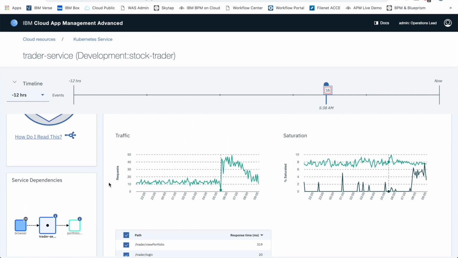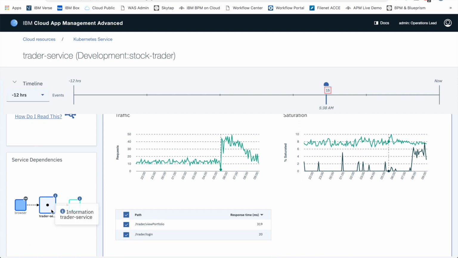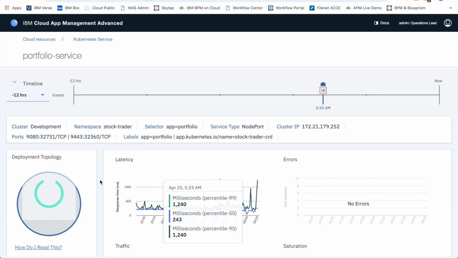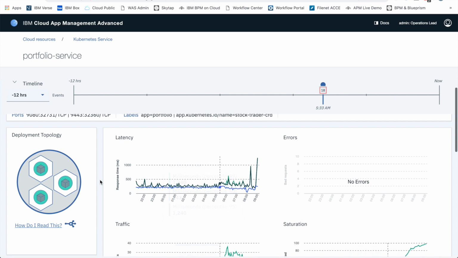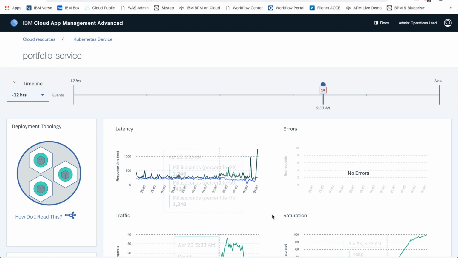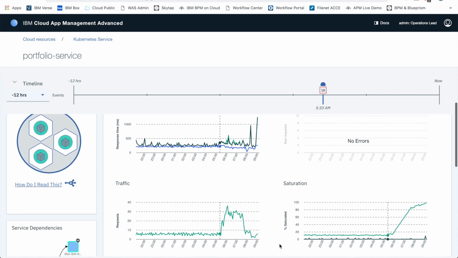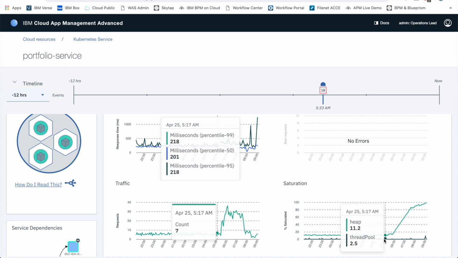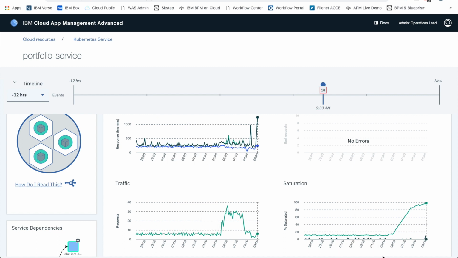The service dependency map helps me in this investigation. I can see that the trader service has got a direct dependency to the portfolio service. By clicking on it, I can have more information on the portfolio service. Also, the portfolio service had a new deployment this morning, which caused some effects onto the golden signals. We can see that latency hasn't gone up immediately. However, both traffic and saturation start to spike corresponding to the new deployment.